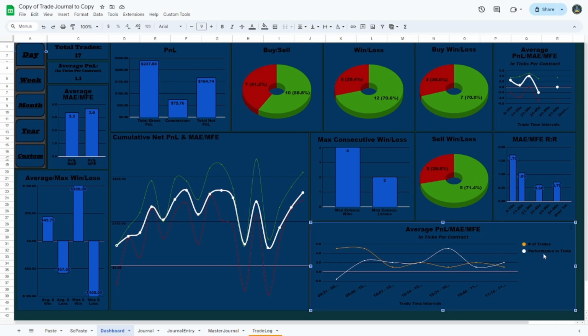Over here you have your performance in ticks, and then your number of trades over 15-minute increments through the day. Then here's your average win-loss and your max win-loss, average P&L and ticks per contract, stuff like that.